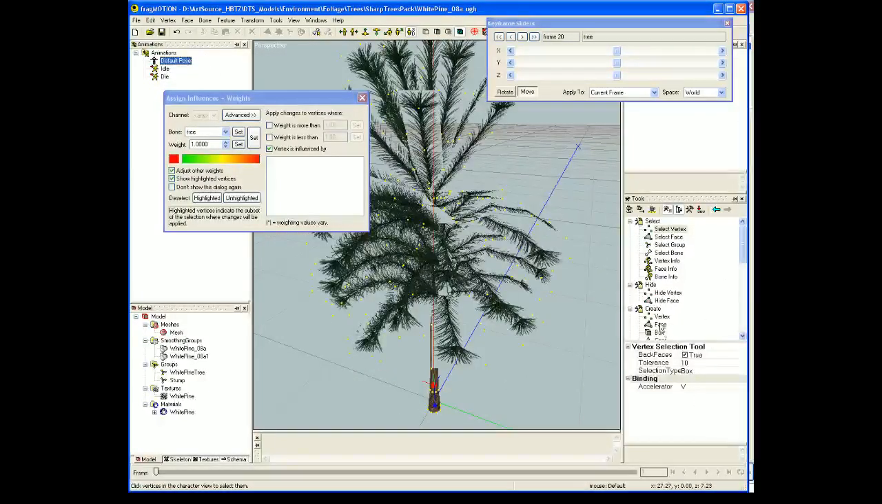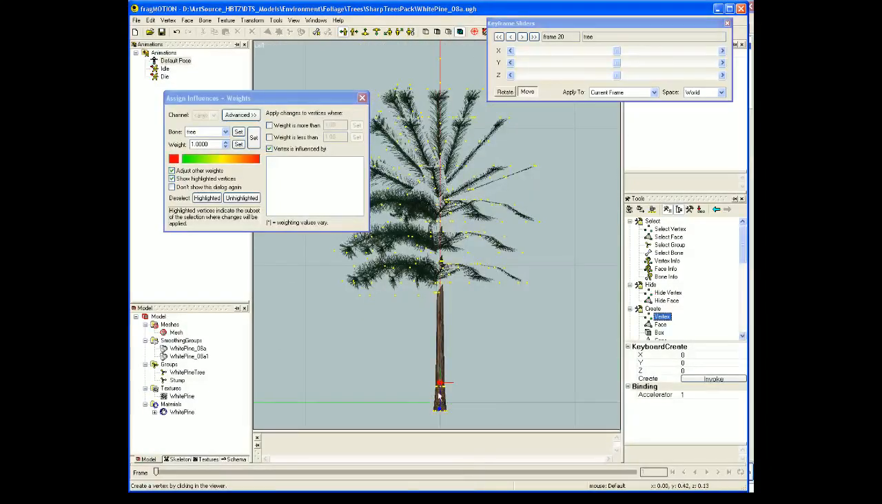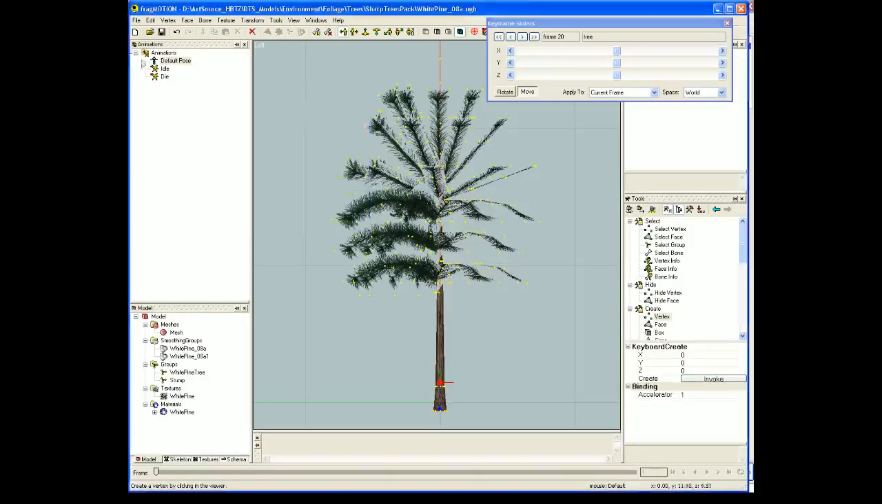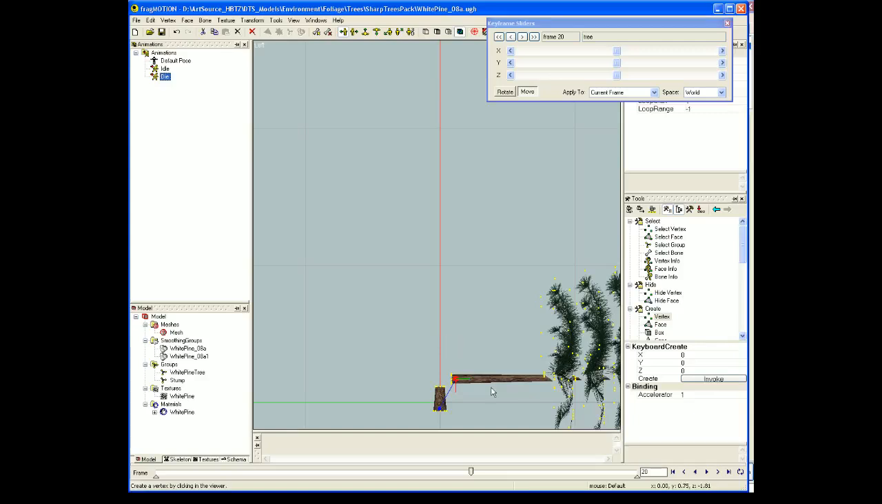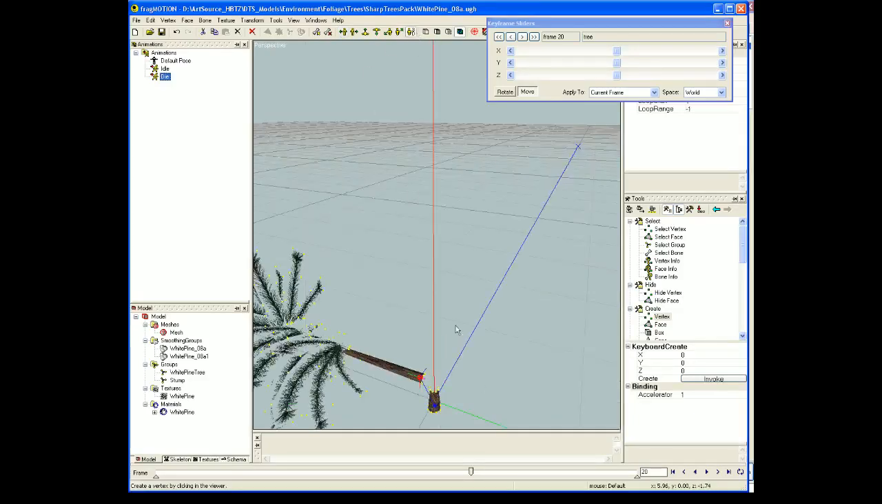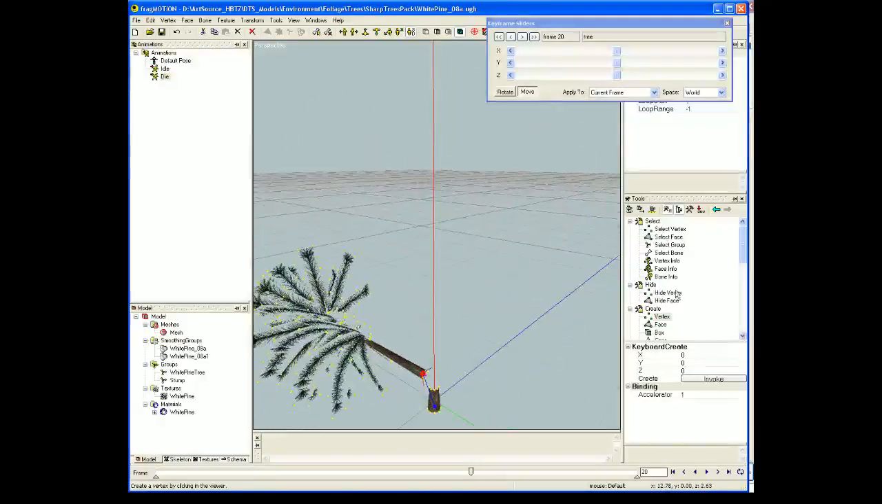Okay, so we'll try again. Create vertex right here, pretty close to center. There we go. Now it says unassigned and 1, and now we can set it and it's assigned to the tree. Yay, that worked. Okay, and so then we go back to the die animation and the 3D button, so I can move this around.